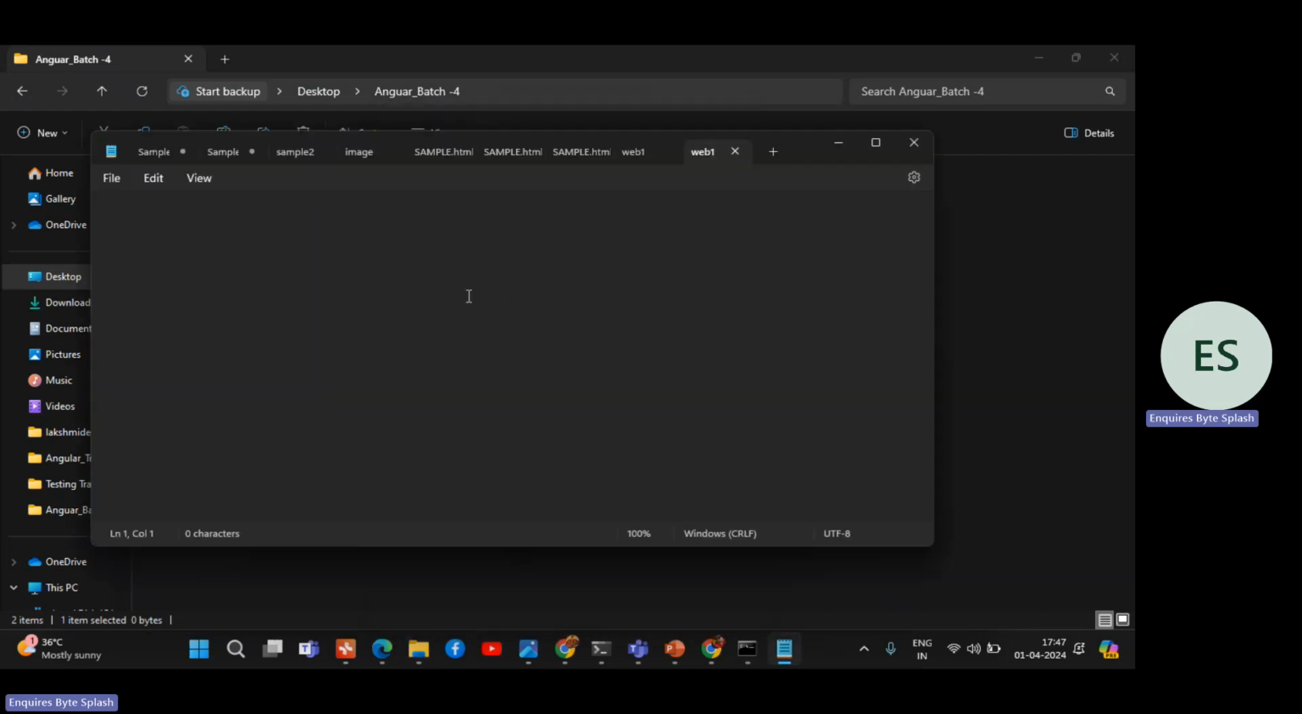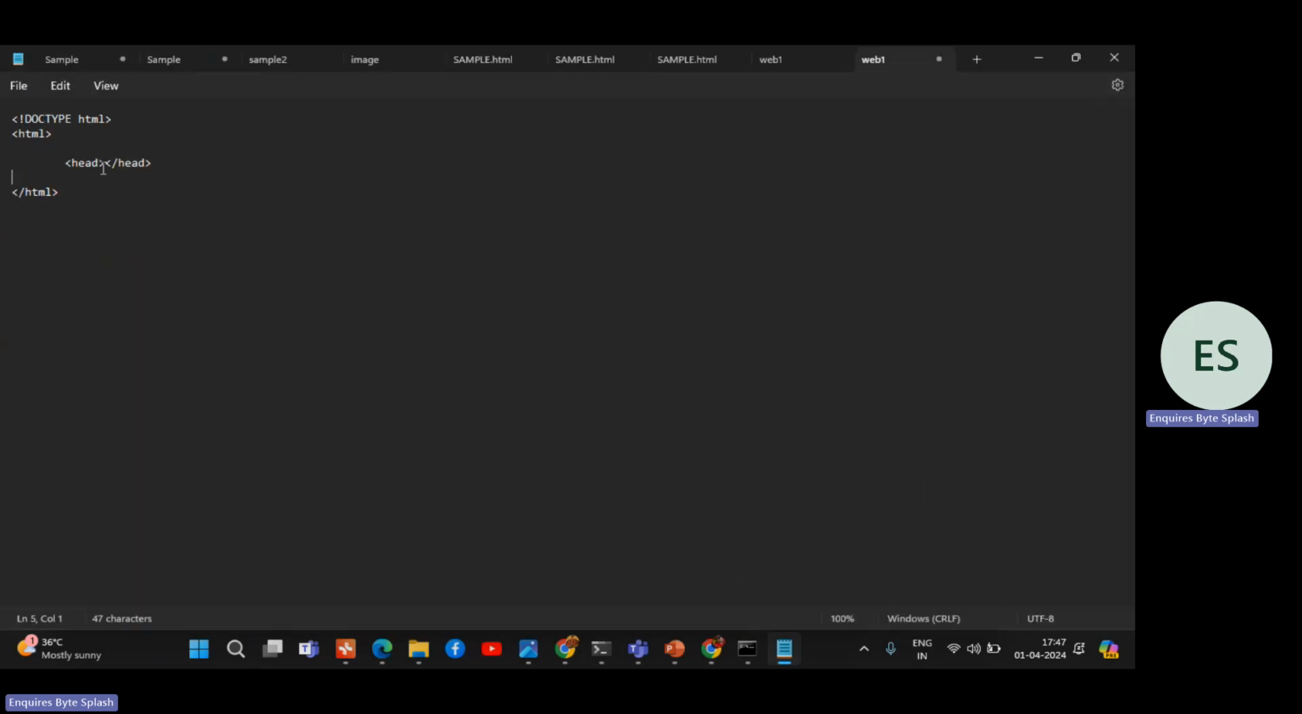If you write in Notepad, I will show you how difficult it is. I need to write DOCTYPE HTML, again html, and if there are any errors, I'm not able to identify them. Again, I need to write head, and again there are no colors to identify which is correct and which is wrong. Again, there is body. Inside that body, I need to write something, some paragraph. Everything we need to write inside body only.